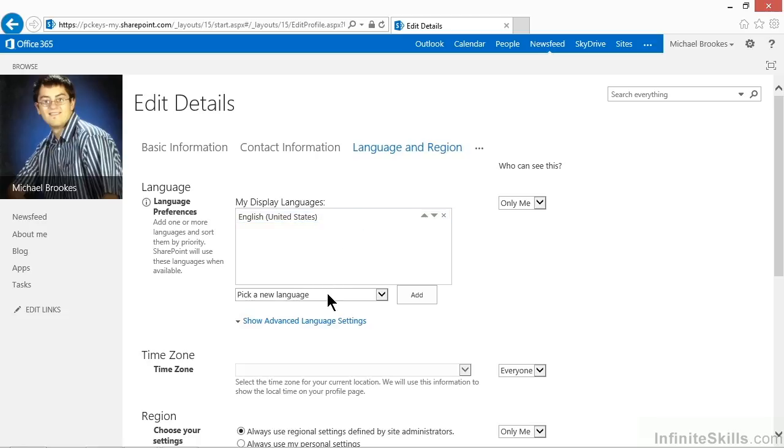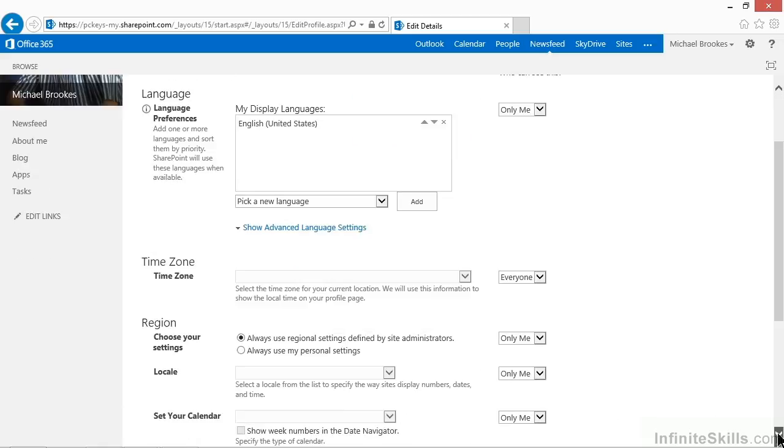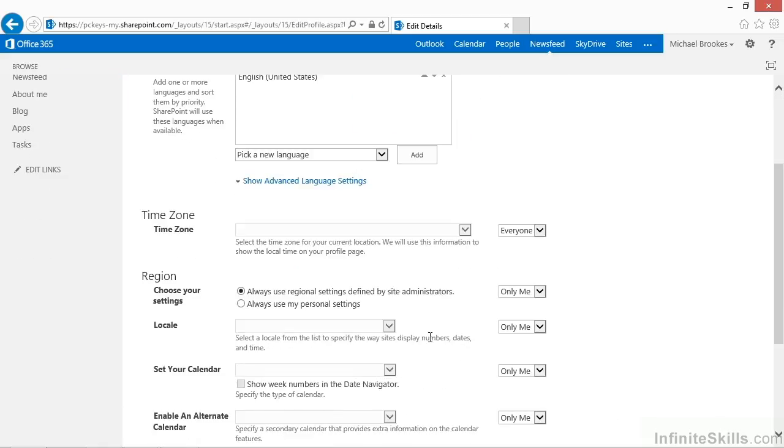You can, however, pick more than one language to use as your display. And there are even advanced language settings. If we scroll down just a little bit, though, we'll see a couple of things that I think are important to take a look at, especially if you work in a company where maybe IT is centrally administered in one place, but you reside or work in another place. For example, the default is to always use regional settings defined by your site administrators. Well, that's great if everybody's in the same place, but in large multinational or multi-location organizations, that's not always true, and that means things like your time zone can be wrong.